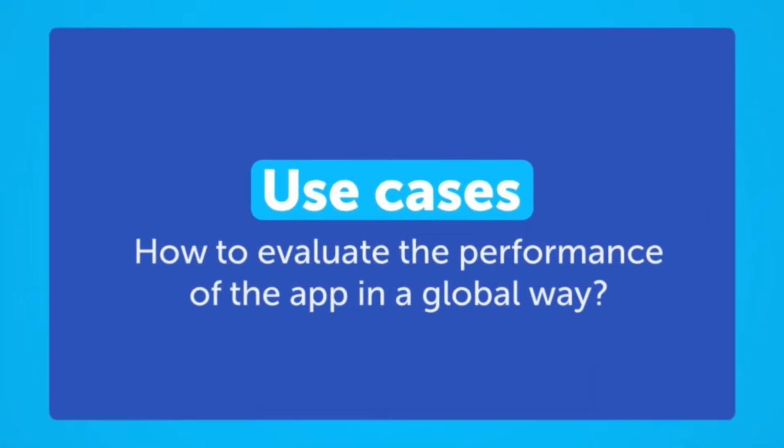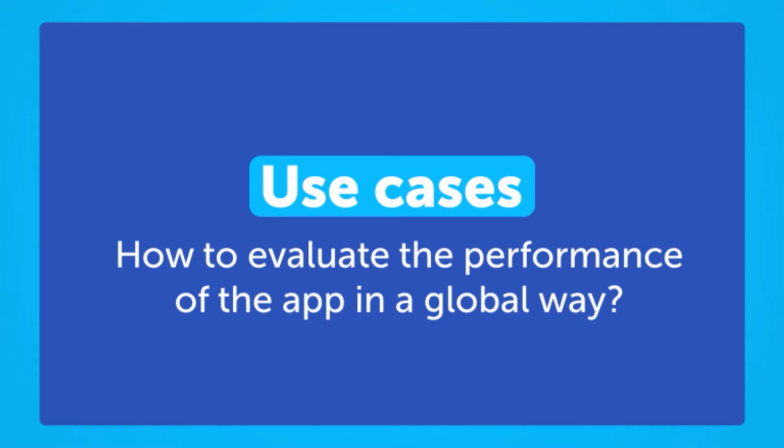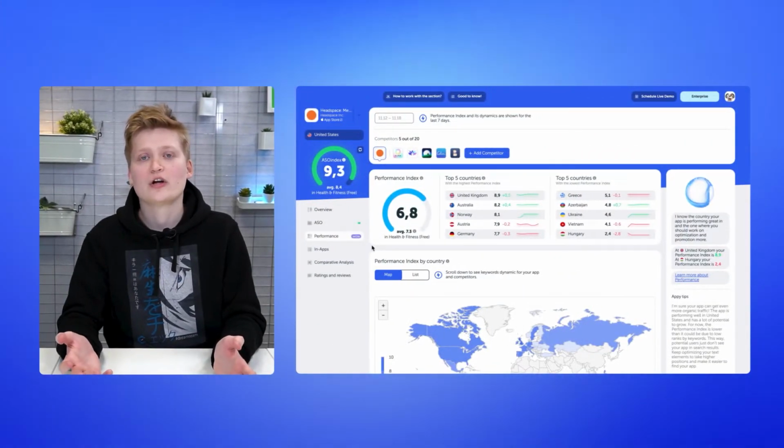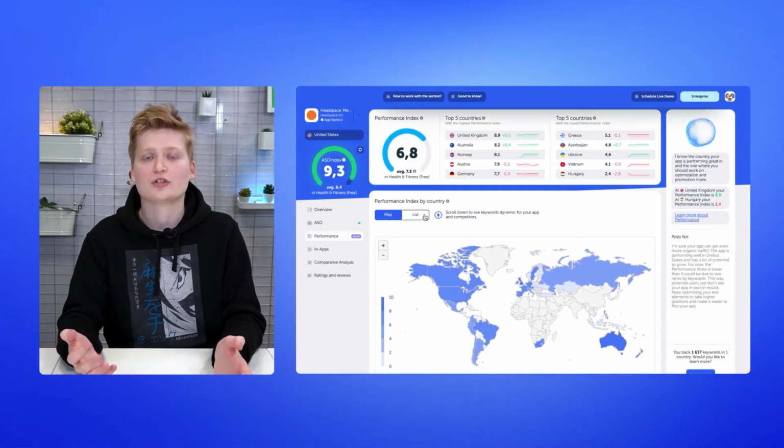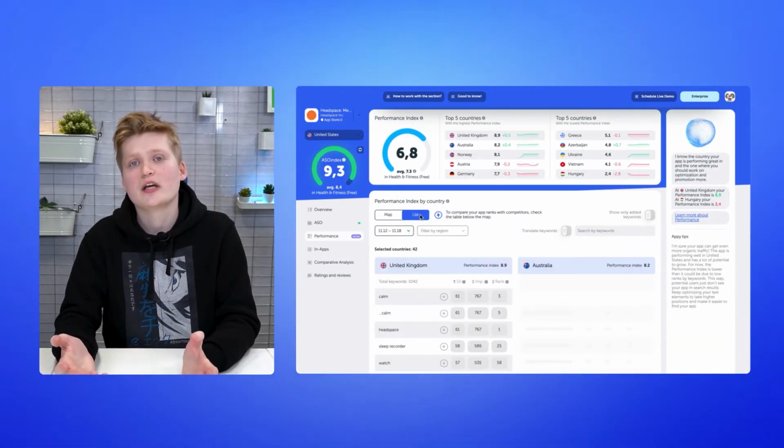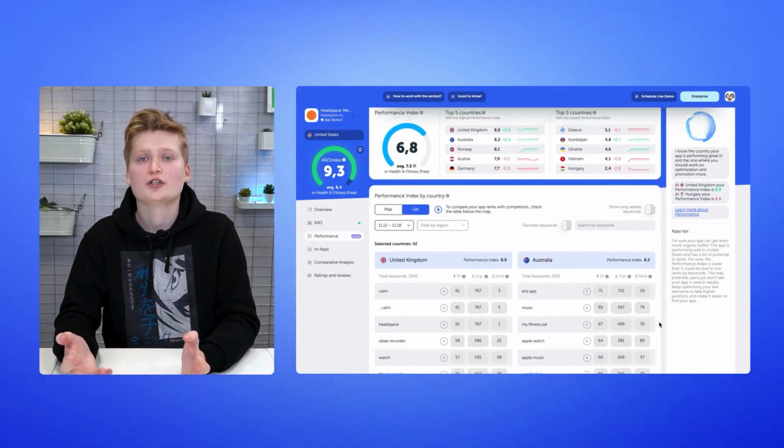How to evaluate the performance of the application in a global way and plan a strategy for its development. To assess how well your application drives organic traffic, you'll need the Performance section. With Performance Index, you can analyze how well organic traffic is attracted in different countries. Open the list of countries where your application is available and evaluate the metrics.